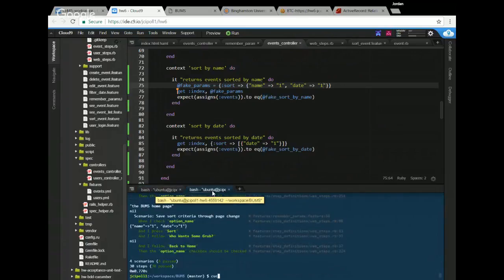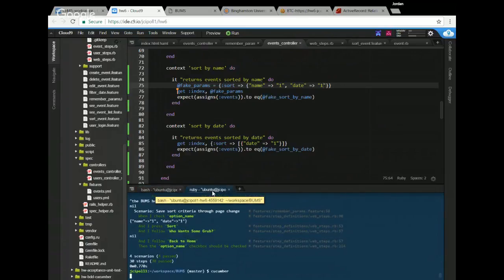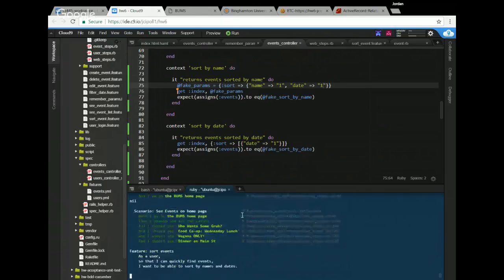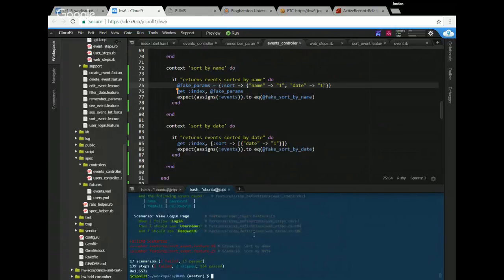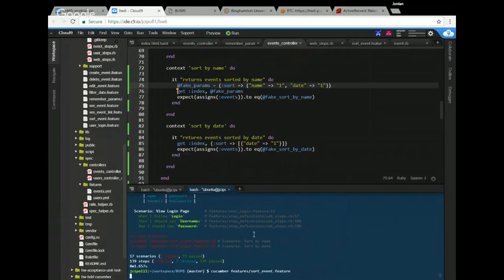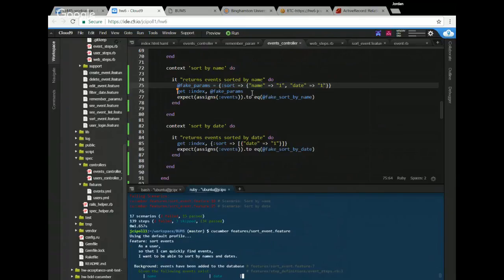Actually, wait a second. It's the wrong cucumber test. Testing sorting at least. Not that it should be. Whoa! It is. We're failing cucumber now. Why are we failing cucumber? Huh. I guess the RSpec test is right.